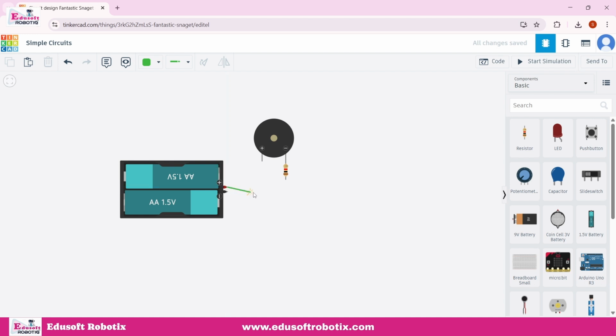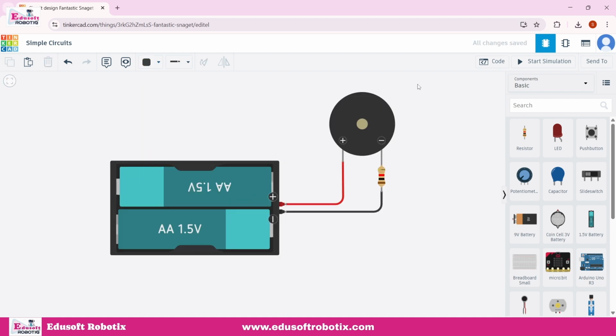Step 3. Use wires to connect the battery's positive and negative terminals to the positive and negative legs of the buzzer. Now, click on Start Simulation to see the circuit in action.